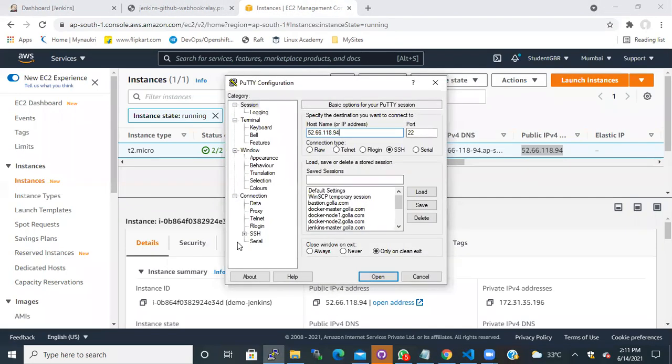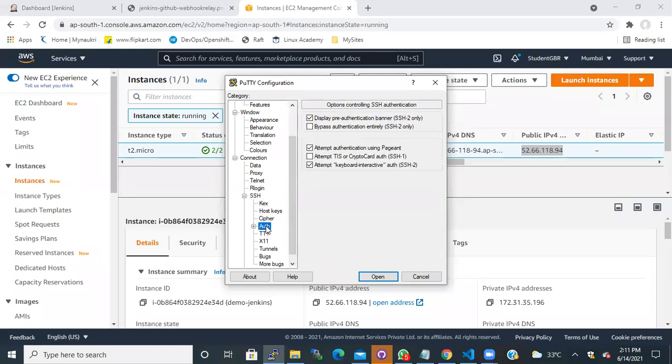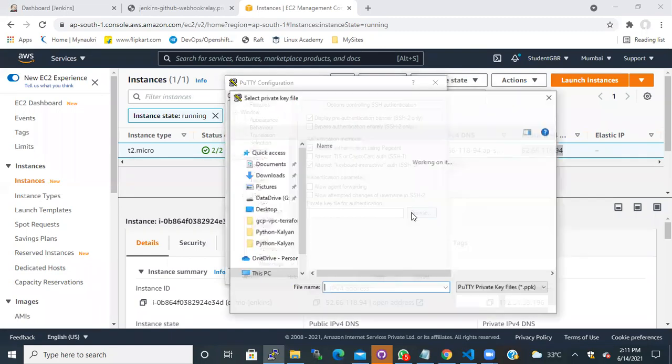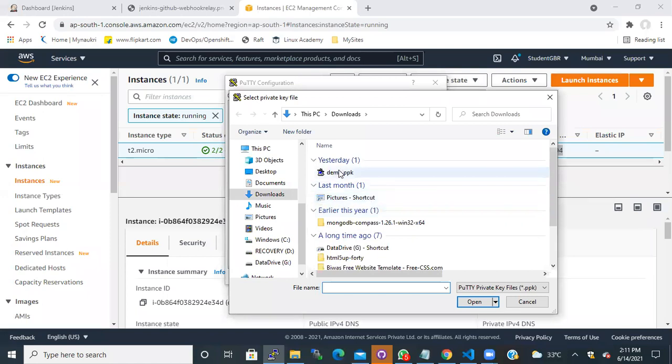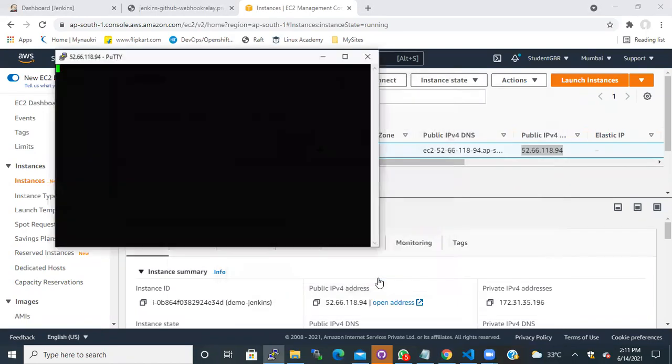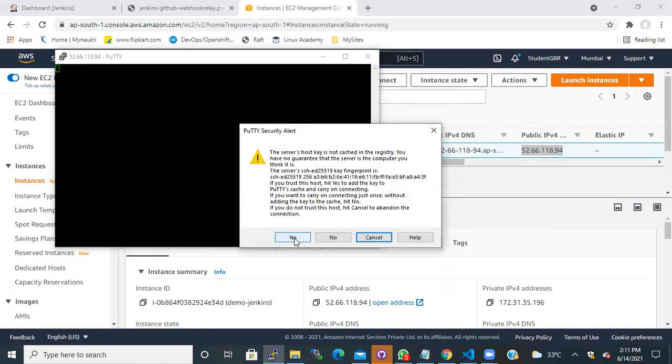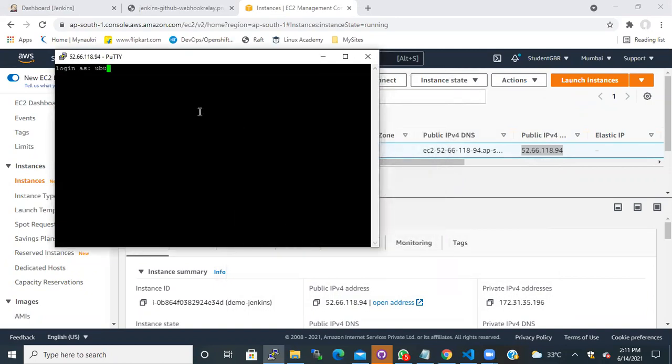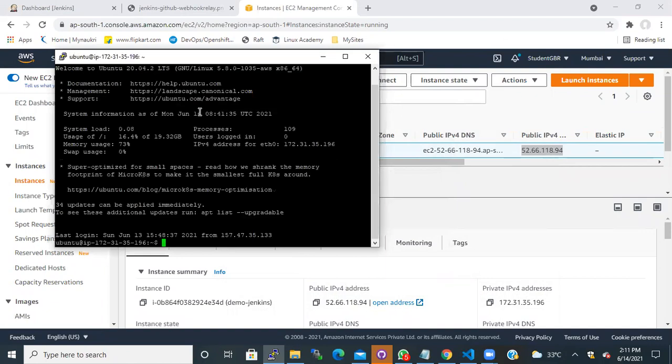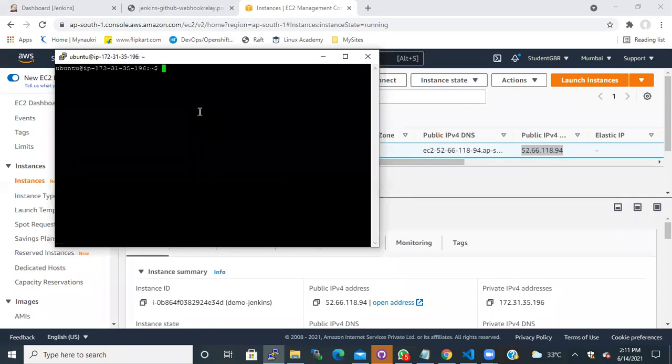This is the public IP address, and as I mentioned, I have the key that I have already created, that is demo. Let me open. Username is Ubuntu.